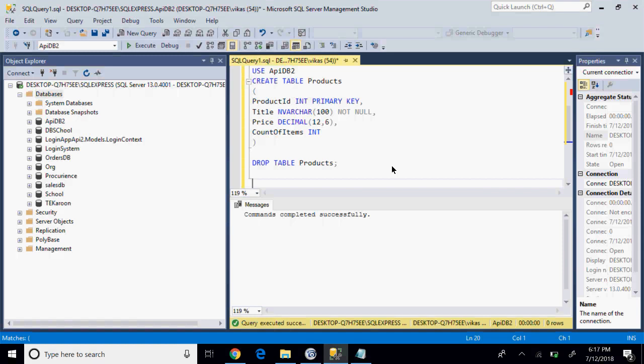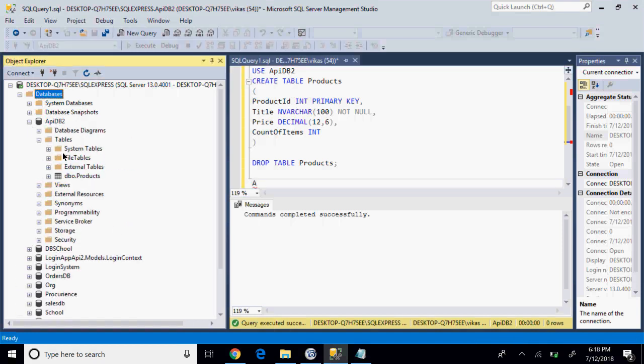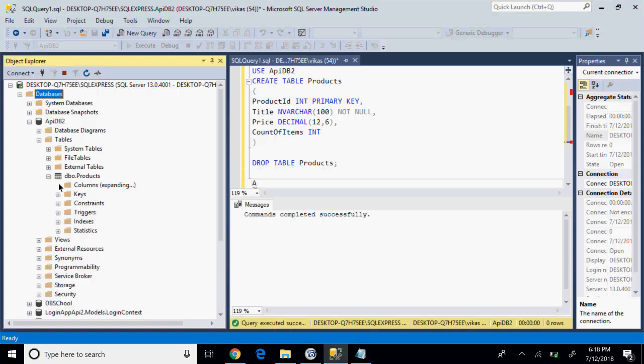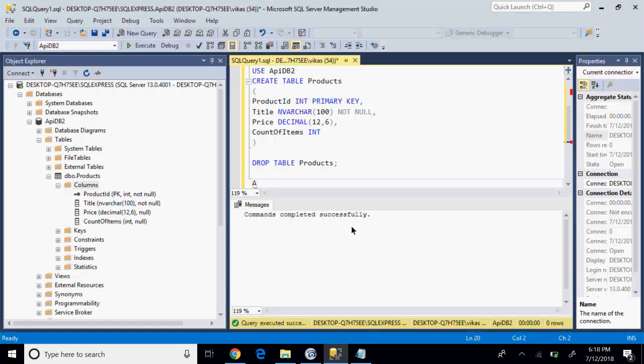Now I want to alter the table. I want to see what's there in the table. So I'm going into that table and looking at the columns. I'm refreshing the columns, and you can see here the title has a length of 100. I want to change it to 150. So how to do it?